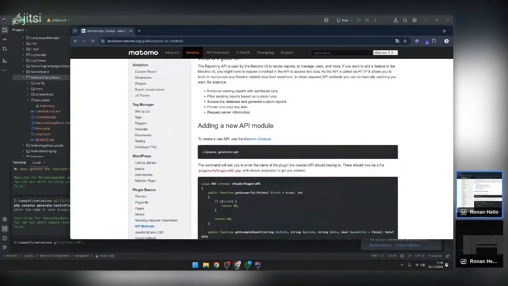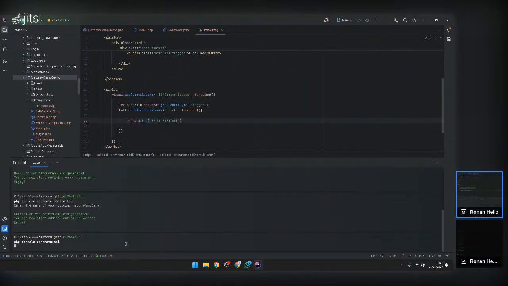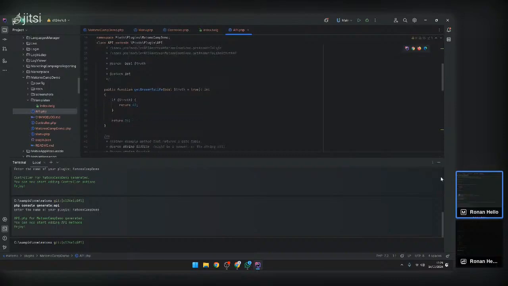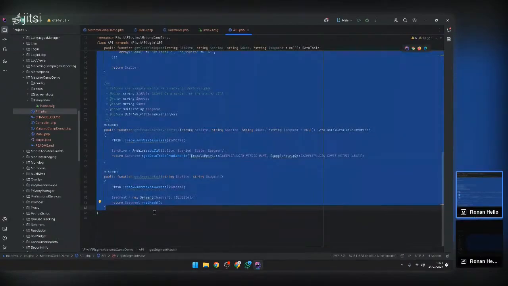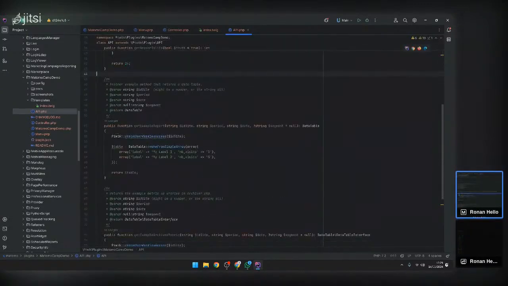To start, we have to generate an API file. Okay, PHP console generate:api. What's your plugin name? It's MatomoCampDemo. As you can see here, we now have an API file within the MatomoCampDemo folder. If I open it, I have several pieces of information in it, and many different ways to handle information. But we want to start with some basic information, so we just want to check the information, but I want to keep it simple.